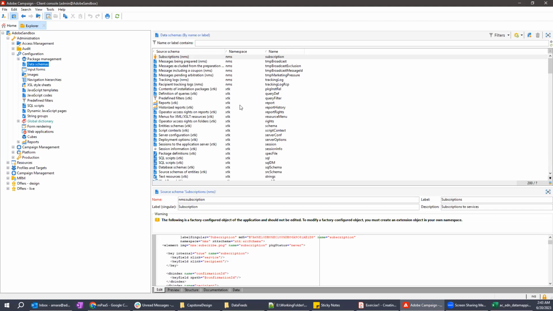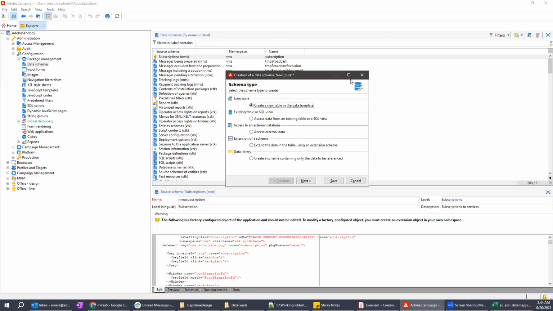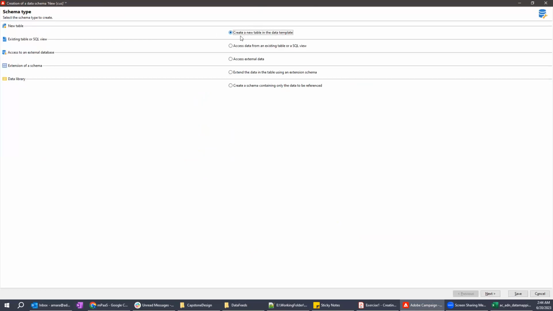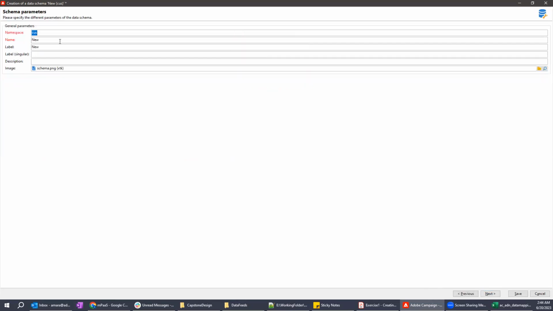Okay, which gives you the holistic view of how you go about configuring a data schema. So as you can see, I navigate to administration, configuration, data schemas. I click on new, which opens up this new editor. Here I'll be choosing the first option, which is to create a new data table in the data template. And here for illustration, I'll just give it some random name.